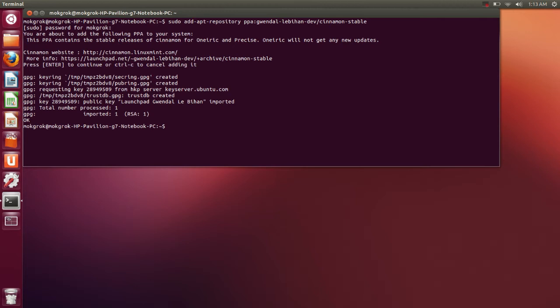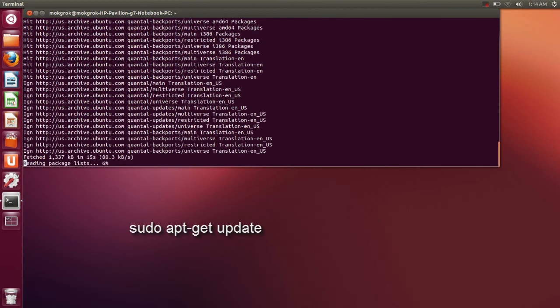Once you hit the enter key, you'll be prompted for your password, so punch that in, hit enter again, and then the PPA has been added. The next line that we need to enter in, as soon as you get your prompt back, is going to be sudo space apt-get space update. Once you type that in, hit enter.